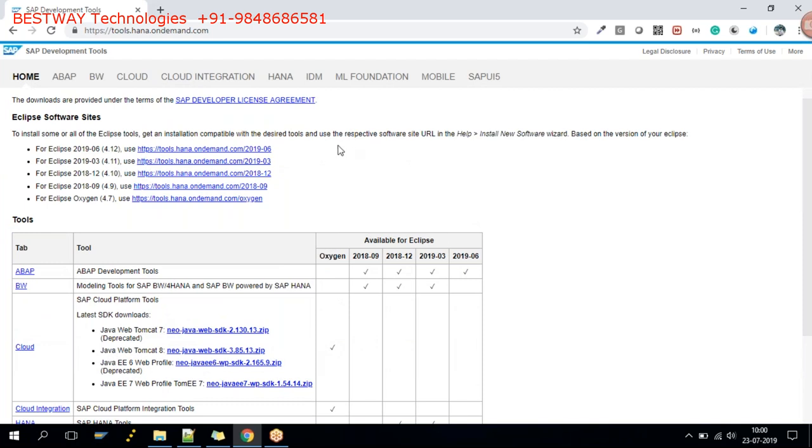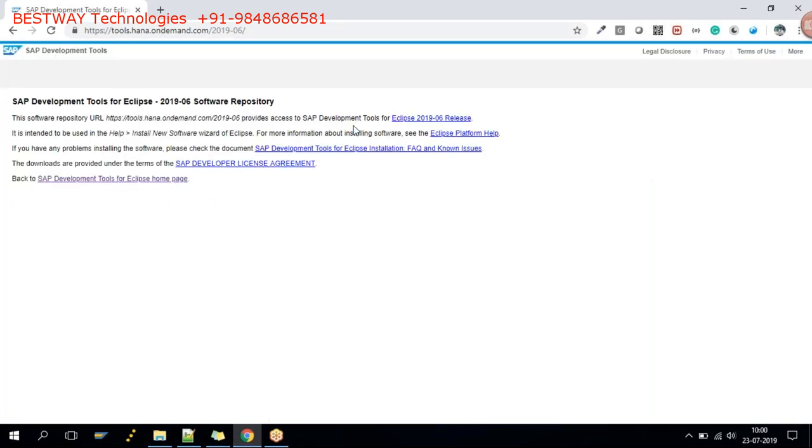If you want to download Eclipse Oxygen, they have provided Eclipse software sites, with many presented here. You can download any of the latest versions. You just click on the link, and the moment you click on it, it redirects to the Eclipse site.